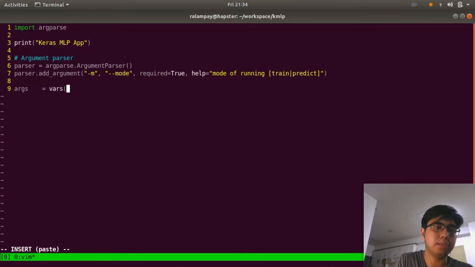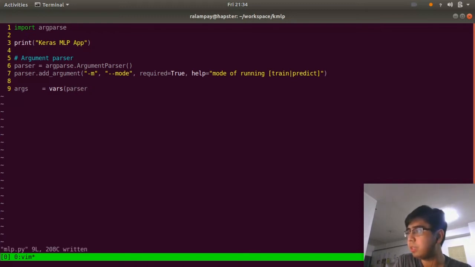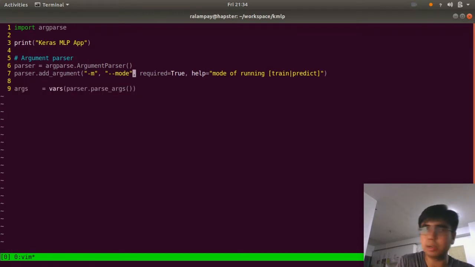Sorry, I think we're using parser. In the old code base I used AP for argument parser. In this case, we're using parser, so we'll use that. Parse args. And I think this will create some sort of a hash, right? Or a dictionary or hash object that will represent the different arguments that we pass to it.